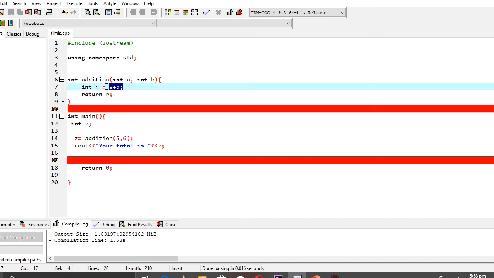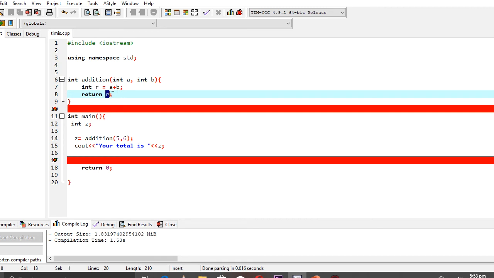Then it will assign to your r for you and return r for you. So right now let's continue. And we have what? int z is equal to addition, and the addition stands for what? The function. And we have 5 and 6.